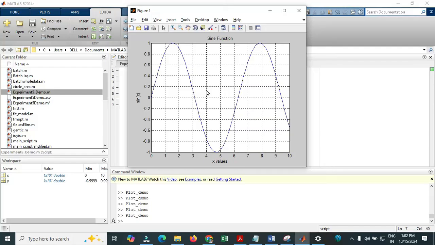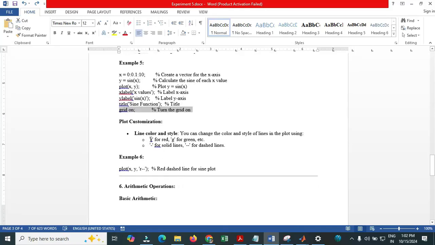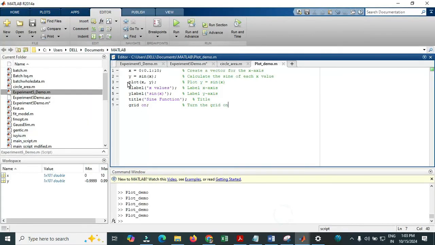R means red color, G means green color, single dash means a solid line, double dash means a dashed line. I'm going to create a double dash line. Just look here, I'm going to copy only this, and I'm going to replace my plot function in the editor. I'll compare both. Here I've given red color and I mentioned it is a dashed curve. So now I'm going to remove that and run it. Just look here, check the plot. Red color with a dashed curve.